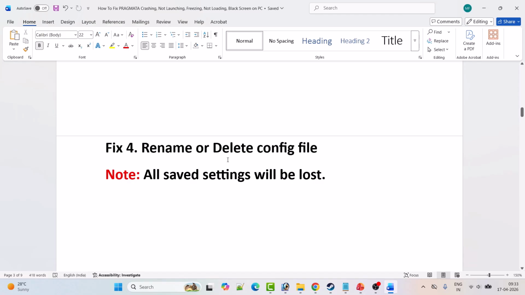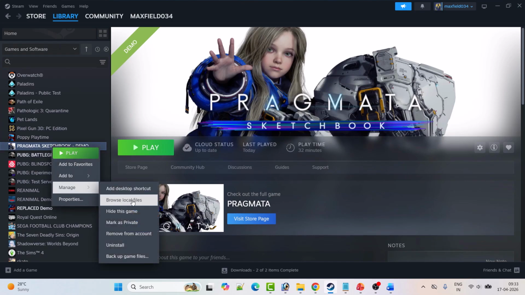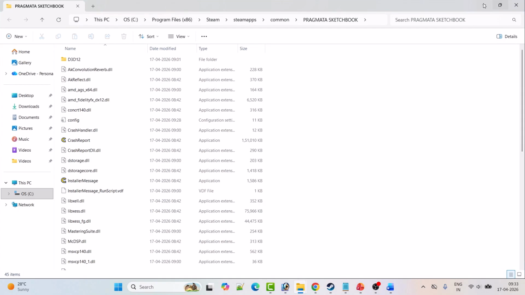Fix 4 is to rename or delete the config file. But please take note, all saved settings will be lost. So here is how to rename or delete the config file. Open Steam, go to library, right click on Pragmata game, select manage and then click on browse local files. It will open the game installation folder.